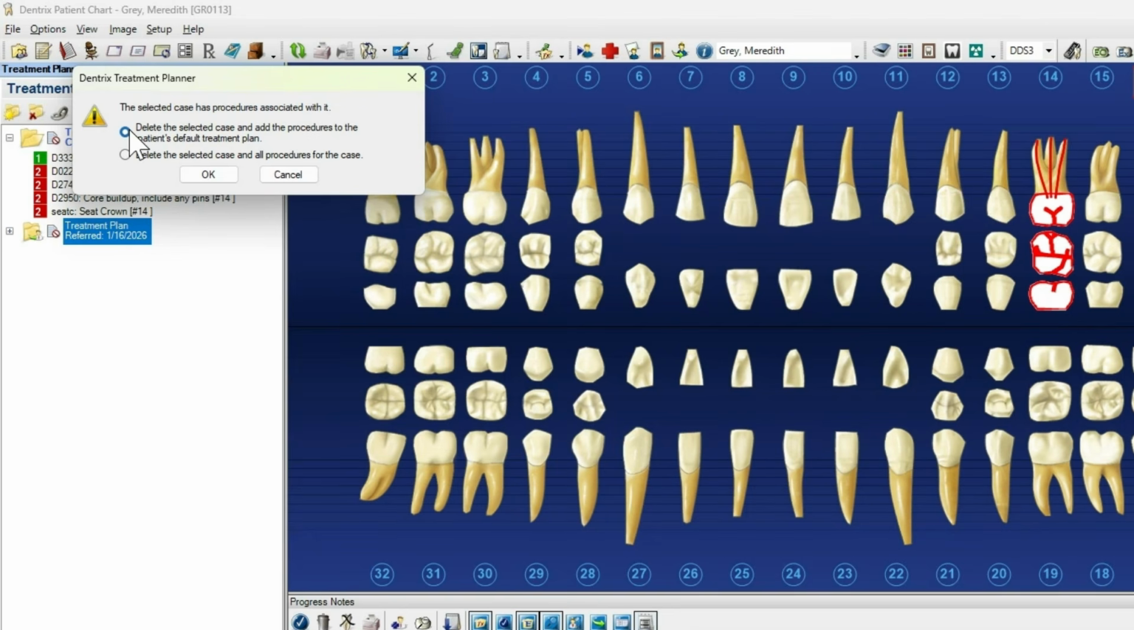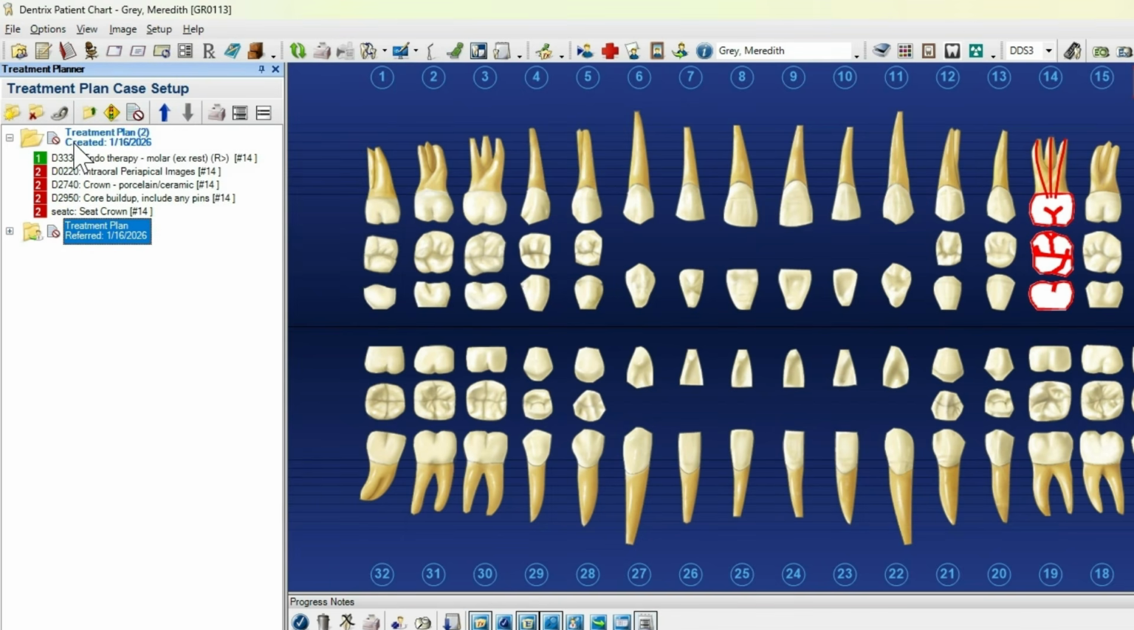I want the original treatment planned procedures to stay in their chart. So you can do that though, and you can click this and it will just add it to a new case. Now, if a patient is not going to move forward with treatment, I would not delete the treatment.